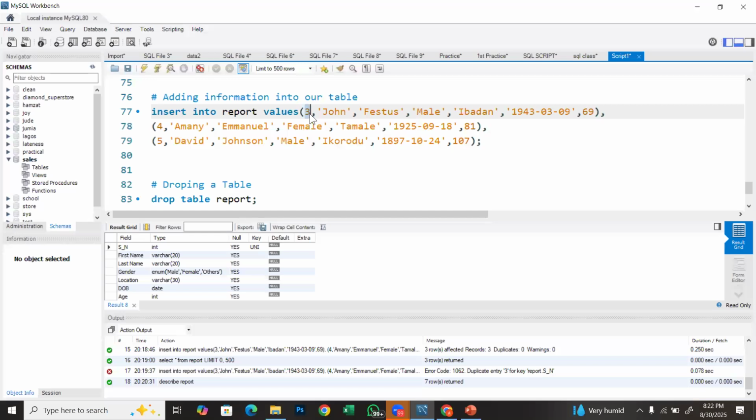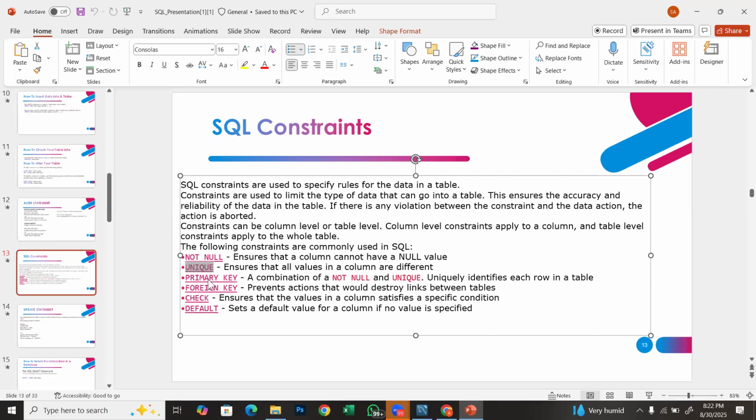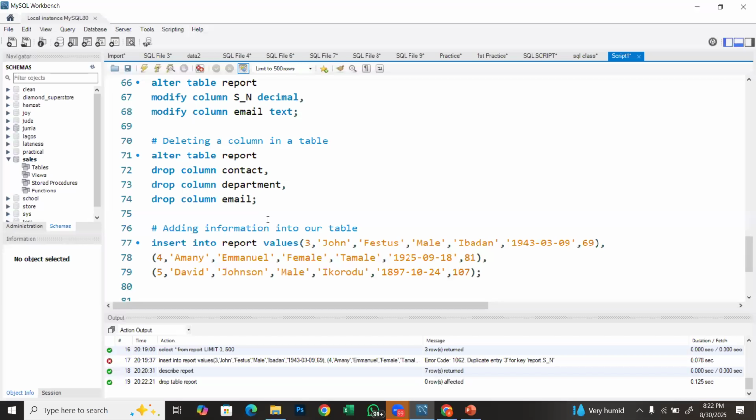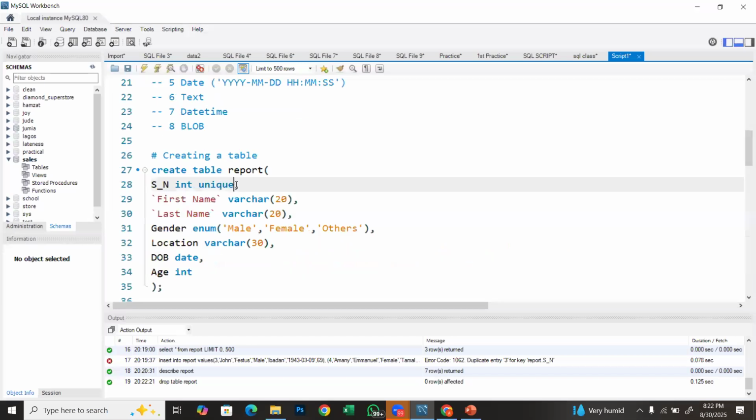So now, how do we set that? We use something that we call a primary key. A primary key is a unique identifier. So it is not null and unique. Actually, you can set two constraints at once. You can tell it that this table, I want it to be unique and also not null. You can set it like this.